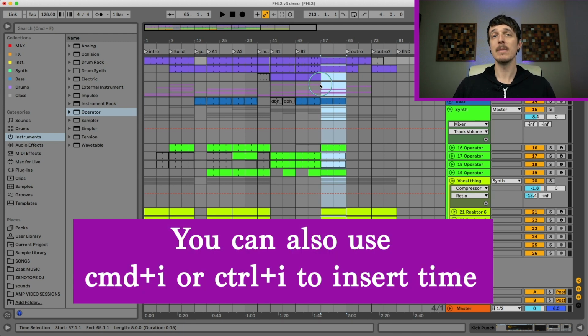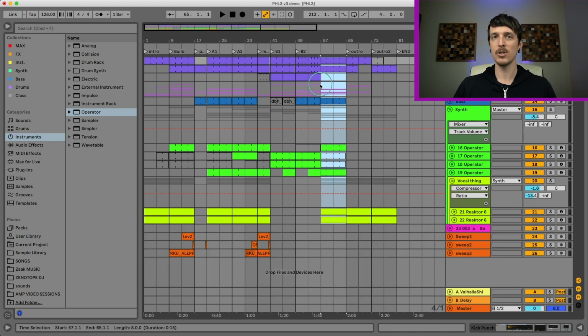Between using these different key commands, as well as using locators, you can build something that was just a small start or a small sketch of an arrangement and build it out into a fully thought out, realized track.